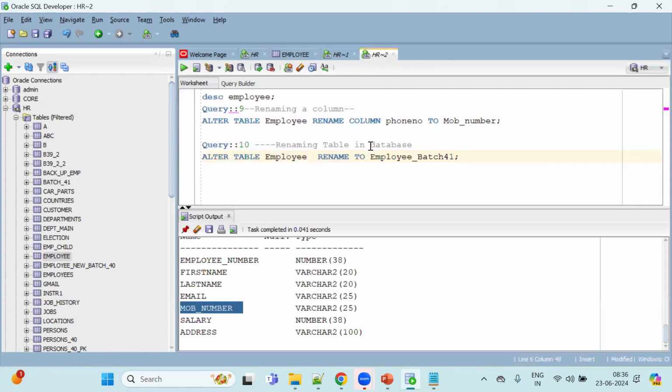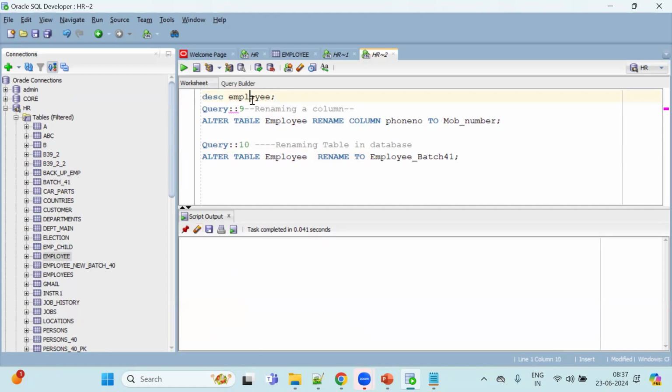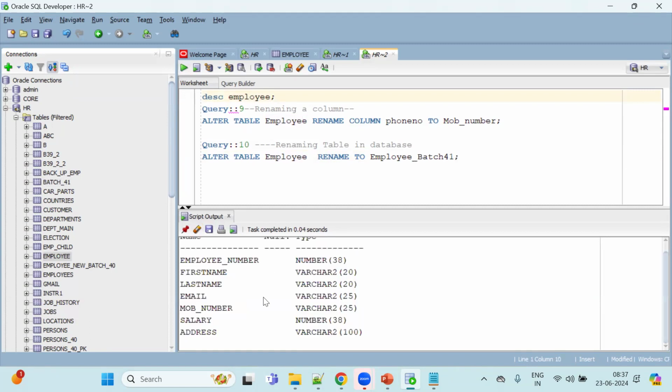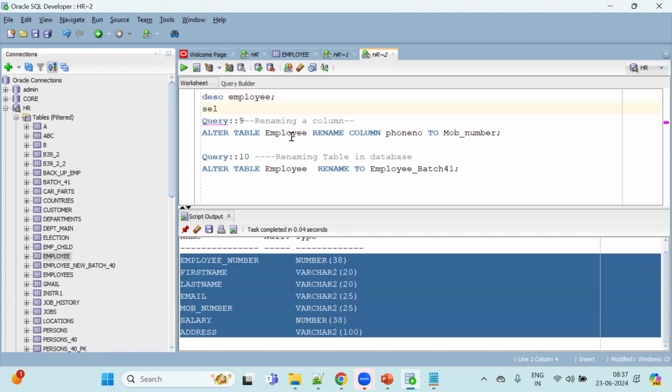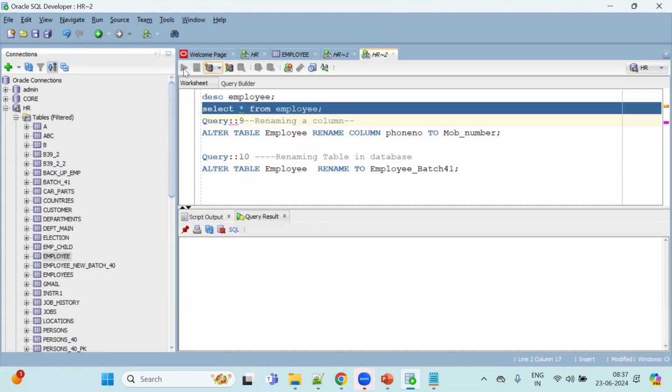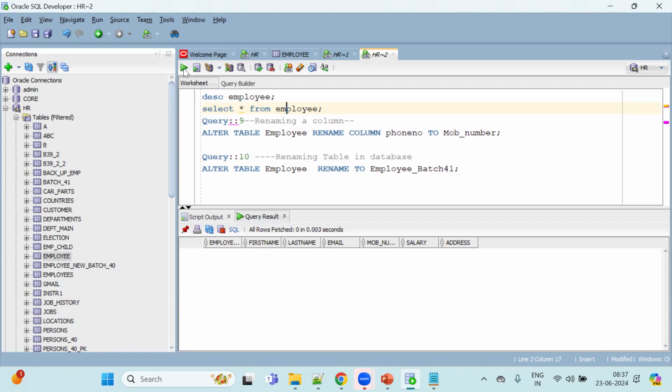So now let me change this table name. Employee to employee batch 41. The moment I run this, we are able to see the structure now. Now, if you want to see the data, you can write select star from employee. It will show something, but no data now.